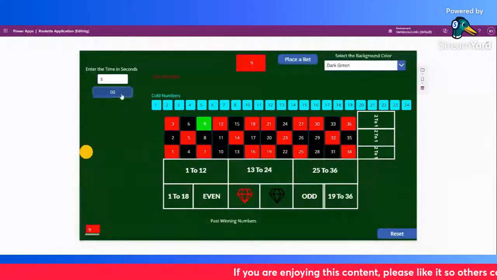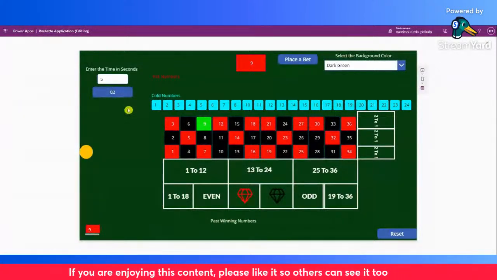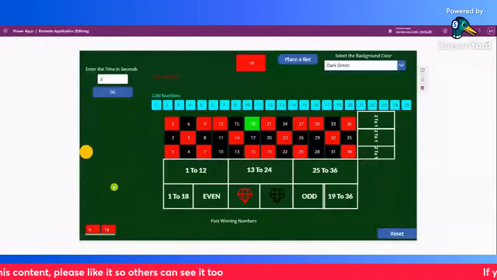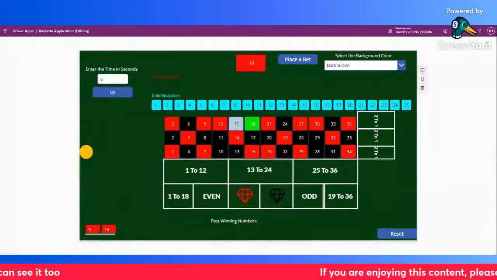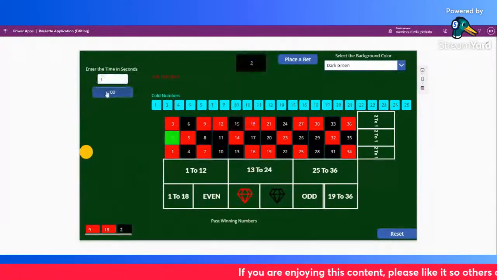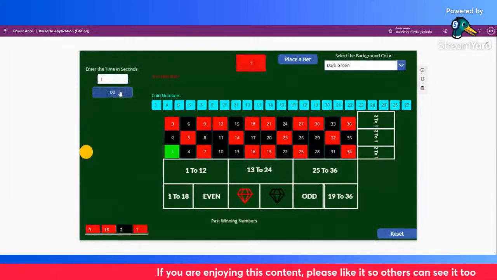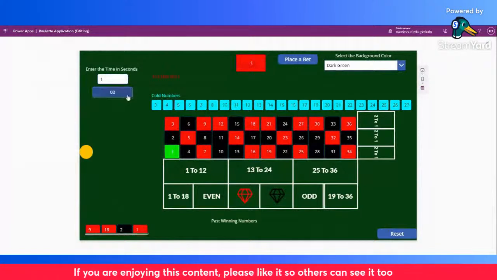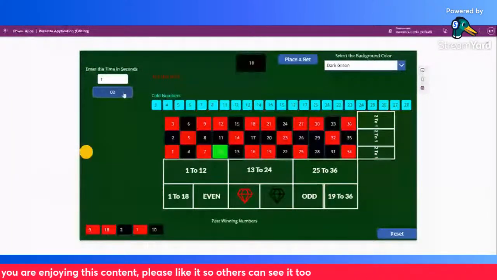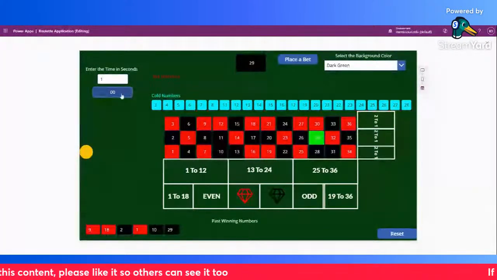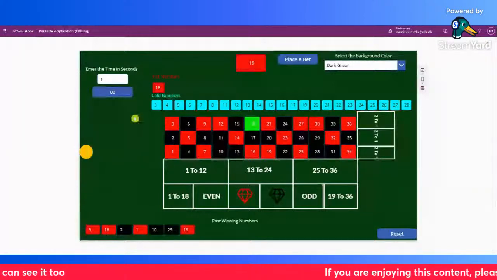So let me get another winning number. So 18, see, 18, it shows up in green. I'm going to keep pressing this to show you. We can get some hot numbers here. So right there, 18 is a hot number because it shows up twice as a winning number.